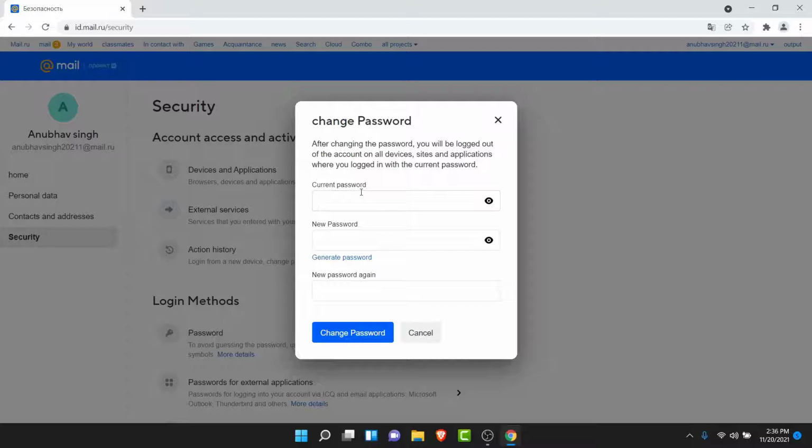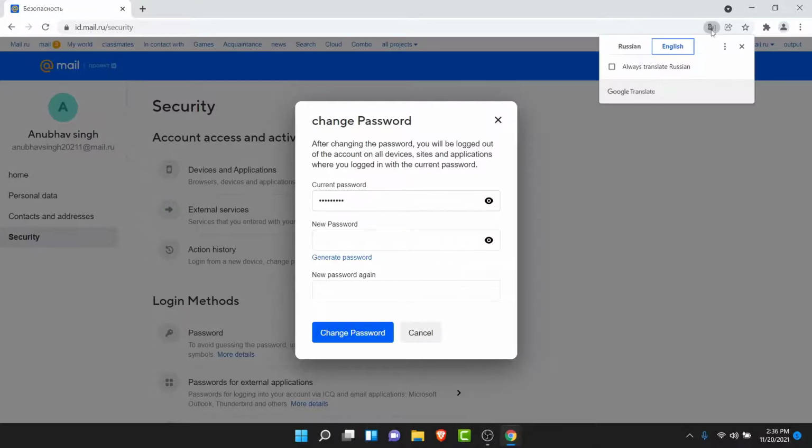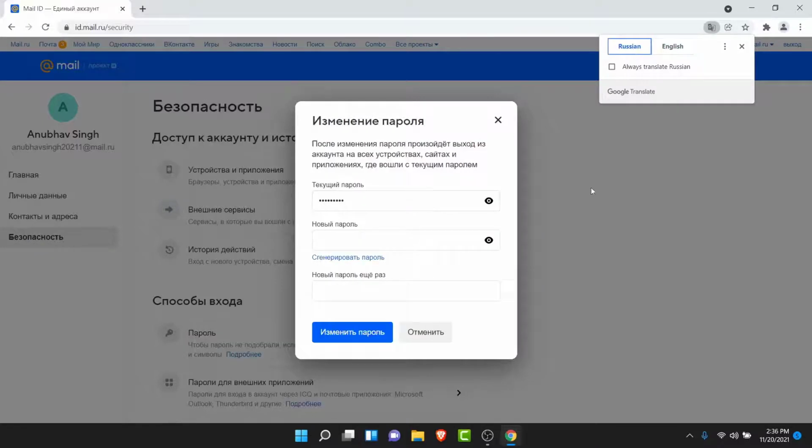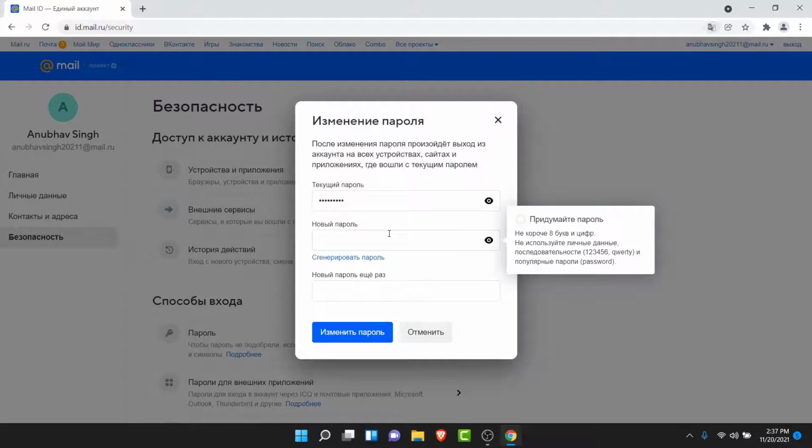You can enter a current password first, then change the language before you create your new password. So again, go to Google Translator on top right corner, then change it back to Russian. Once you do that, now you will be able to create your new password. But while you create a new password, you can't have any of your personal information in that password, so create something accordingly. So create a new password for your mail.ru account.